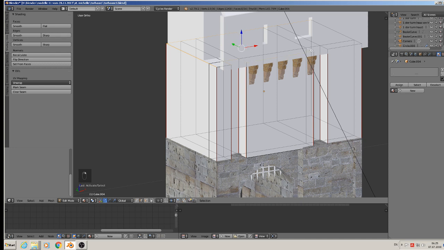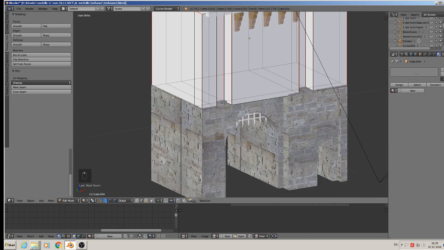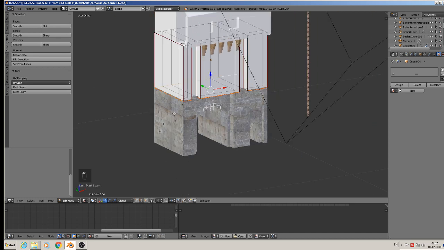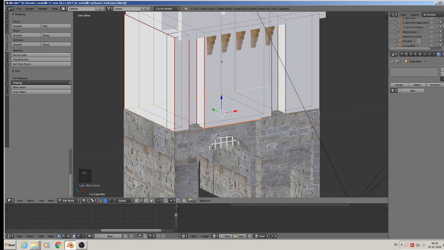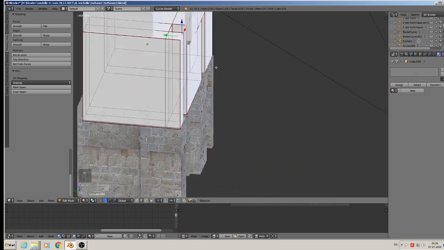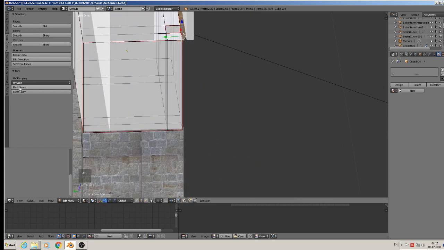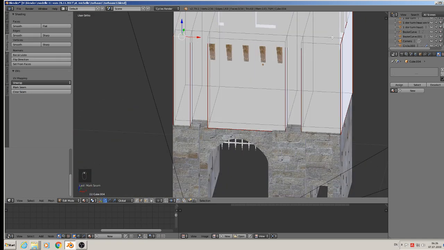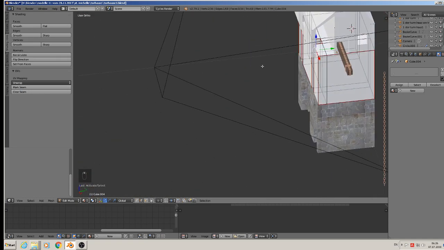So top line done, all edges done, then the down line. And that was it for the seaming. I think we have done that. We only see it not. Yes, good.